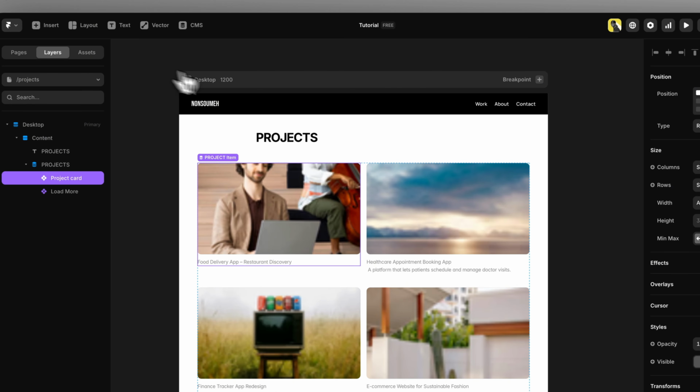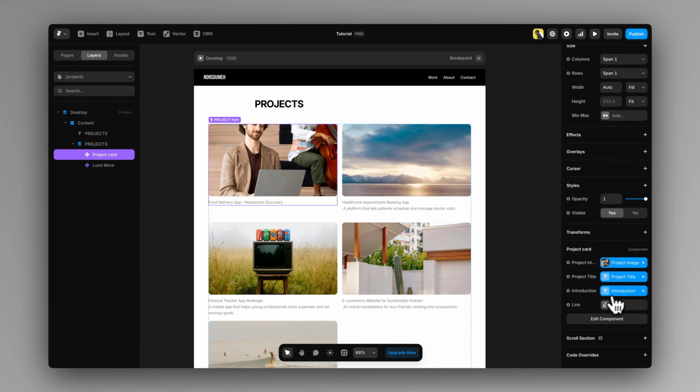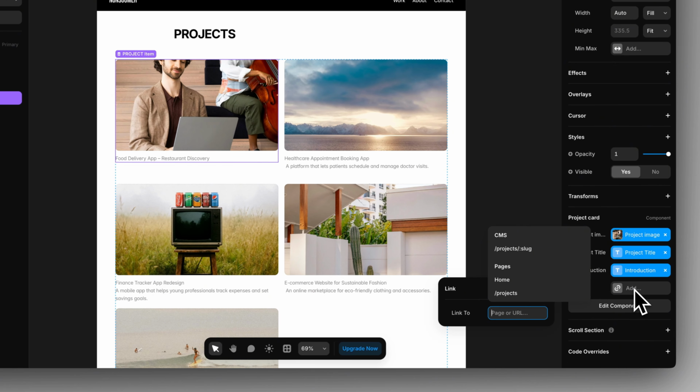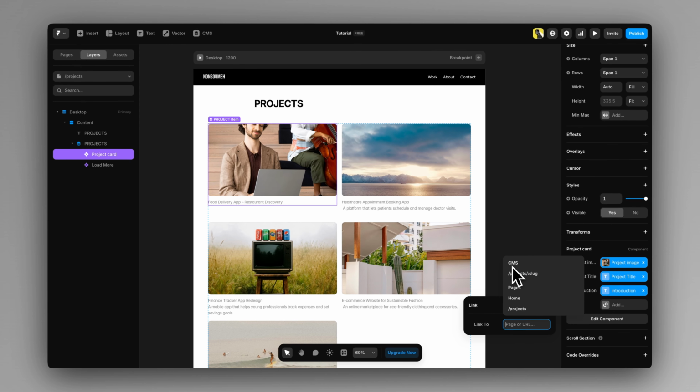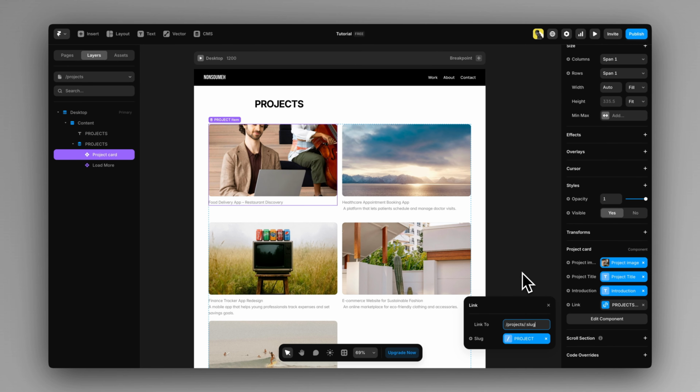Now I'll go back to the index page. So while this is selected, I'm going to come over here. And under this link property, I'm going to click on add. And the only thing you have to do is just, see this CMS here, project slug, click on it. And that's how you link it to their separate pages. Don't worry about the rest. By doing this, you have linked the other items, that's these other 4, to their separate individual pages, right?